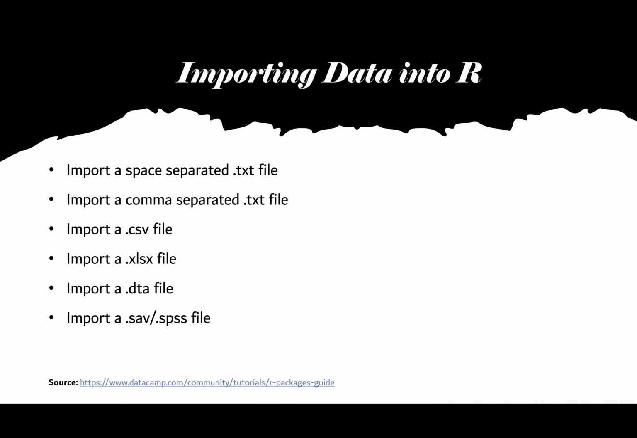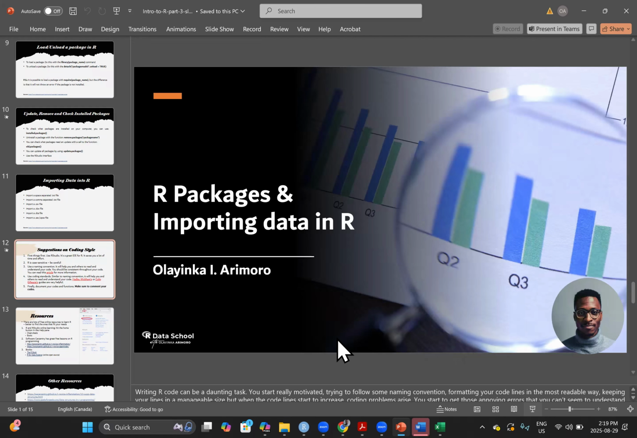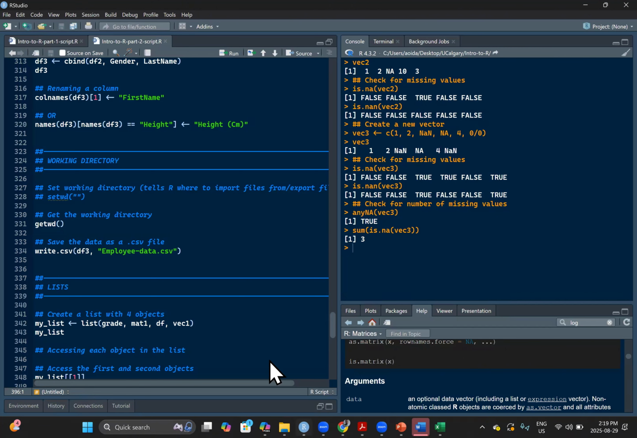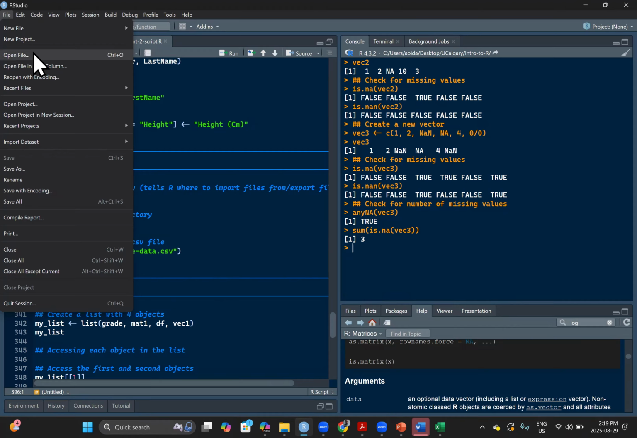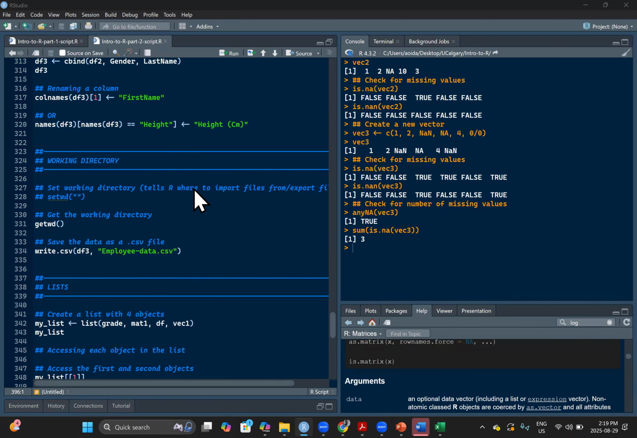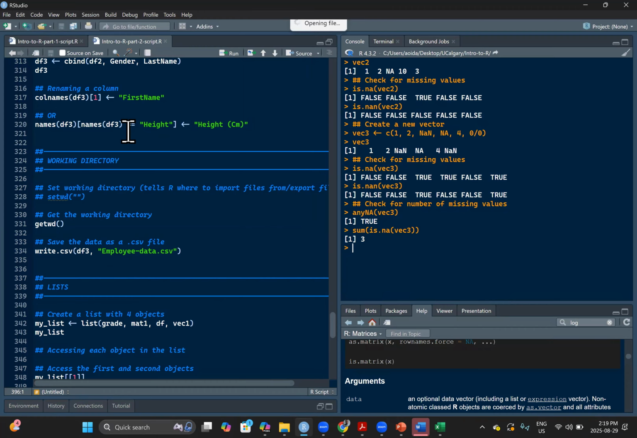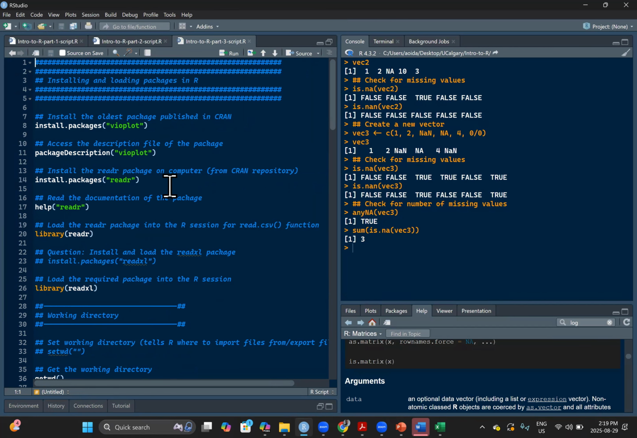Before we come to suggestions on coding style, which is where we'll round off, I'll switch to my RStudio interface. I believe that we are using the third file here, the intro script. Okay, and we'll be working with this script. It's quite a short script, and I believe we should be done in a few minutes.